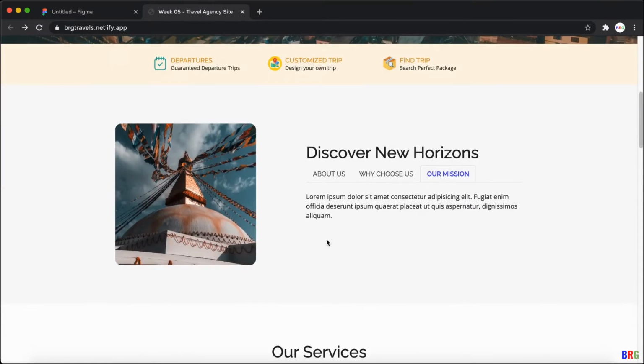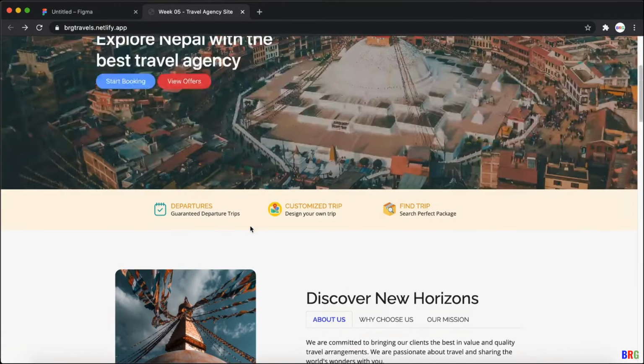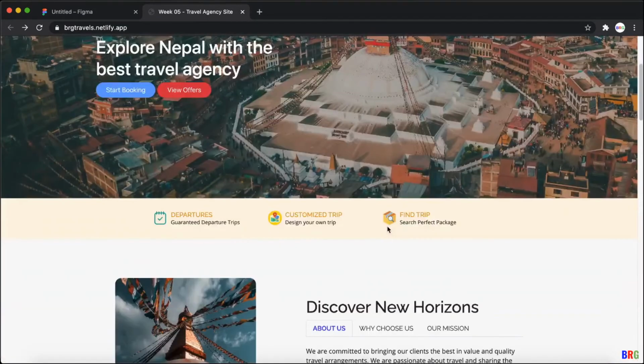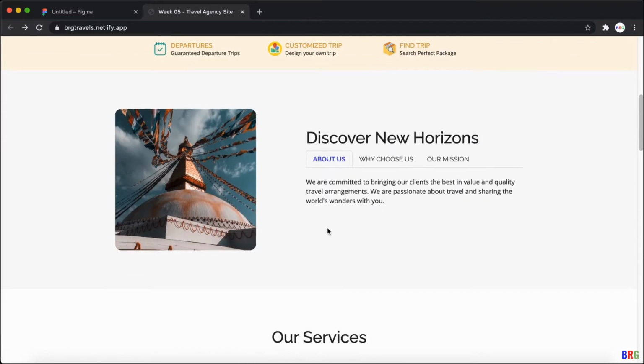The next section is about this travel website, and on the left side I have one small image showcasing the same heritage site, and it has three sections like about us, then why choose us and our mission. So it's a simple kind of design.